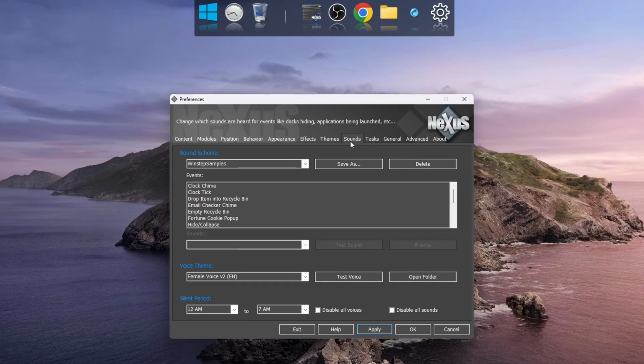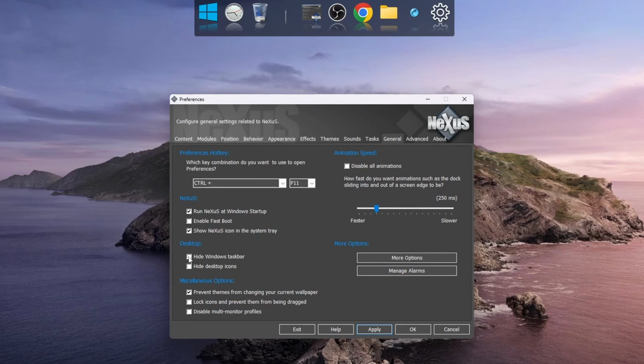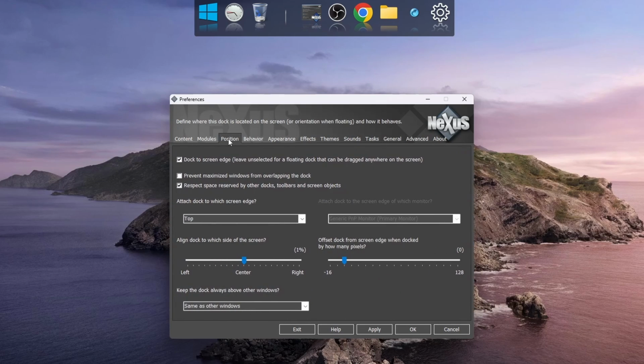Now let's go to the sounds tab. I'm gonna disable all the sounds. I'm gonna hit apply. Next, we're gonna replace this taskbar with this dock. Go to general. Let's hide the Windows taskbar. And then we're gonna also hide the desktop icons too. Now go over to position and let's move it to the bottom.